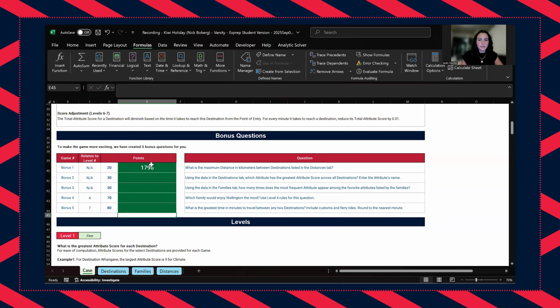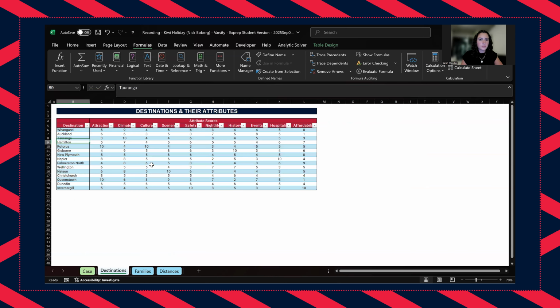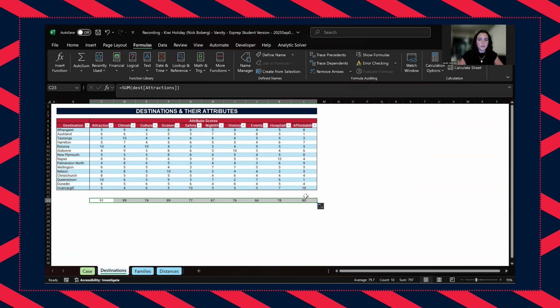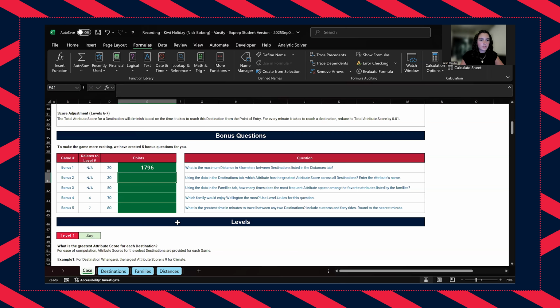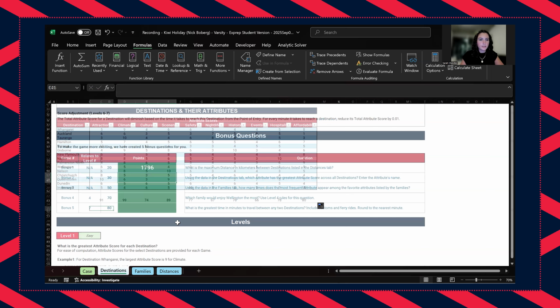Using the data in the destinations tab, which attribute has the greatest score across all destinations? So which attribute has the greatest score across all these destinations? We'll sum all these. Okay, this is the one problem with naming it, is that it doesn't track through. This is like a one-off situation. So we got the sum of all these. What was the question again? Which attribute has the greatest attribute score?